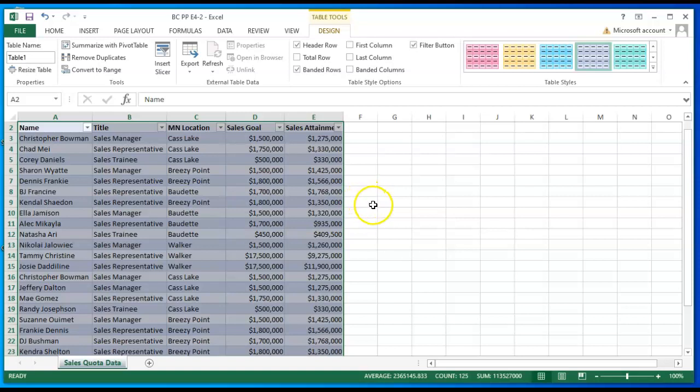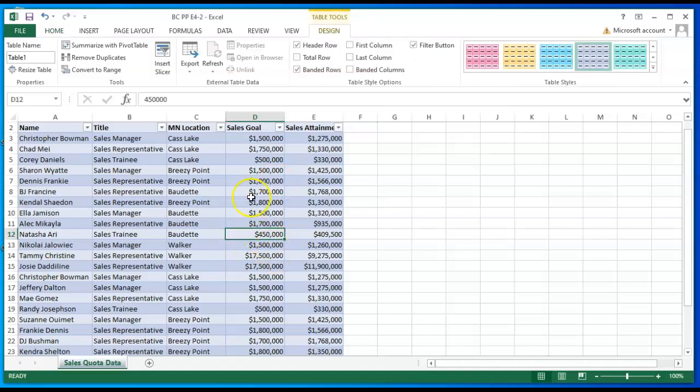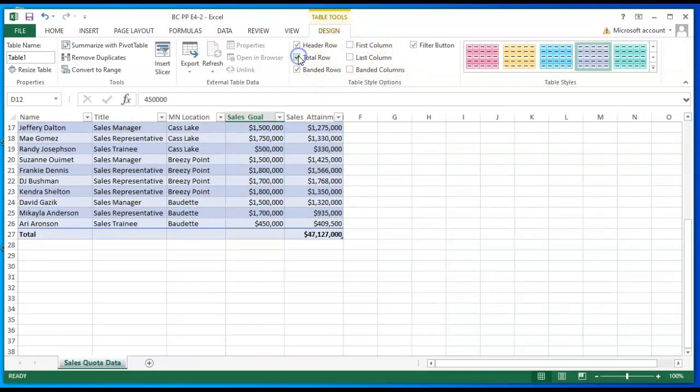Now we're going to add a total row to the table. So click any cell in the table, and that opens up the Table Tools Design tab, and we're going to click to place a check mark for total row in the Table Tools Design tab, Table Style Options group. Table Style Options. So we want it to have a total row now.